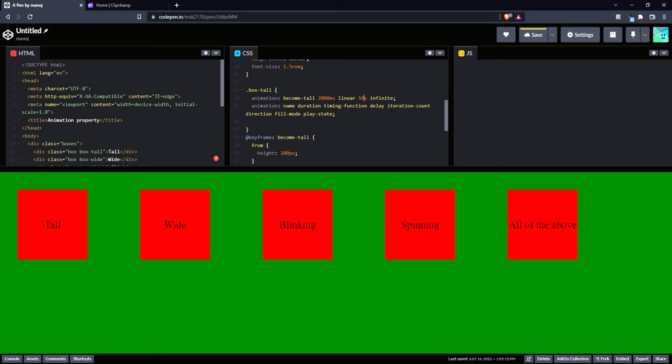And then we have the iteration count, which comes right after delay, which tells it how many times to run. I put infinite for it, which means it runs for an infinite amount of time, but you can put some specific number like 2. Let me change this to 2. So I wanted it to run twice this time. So it goes the first time, and then it goes the second time, and then it stops.